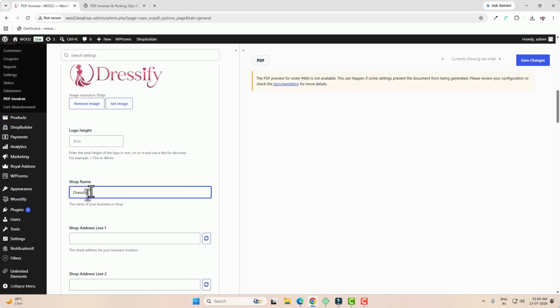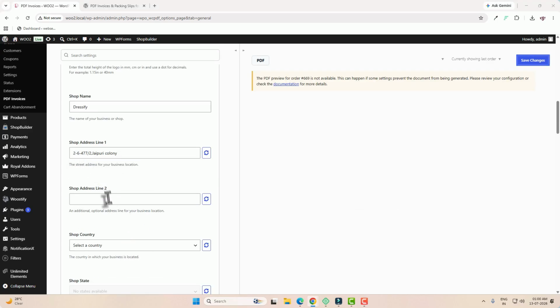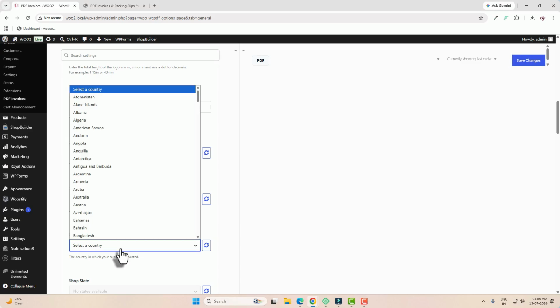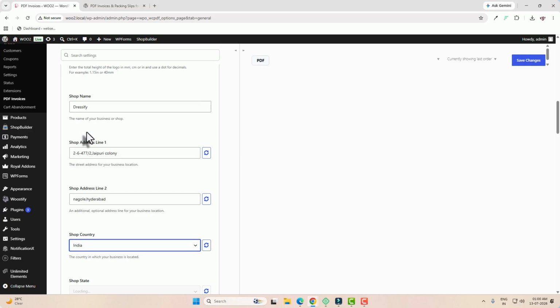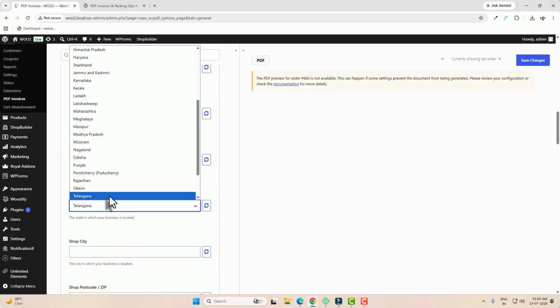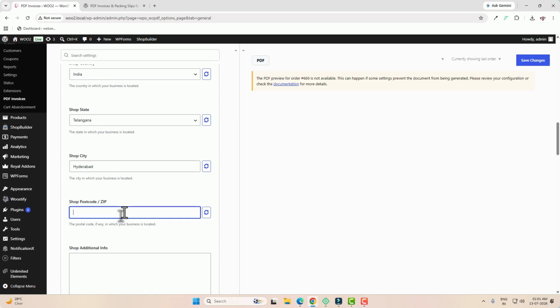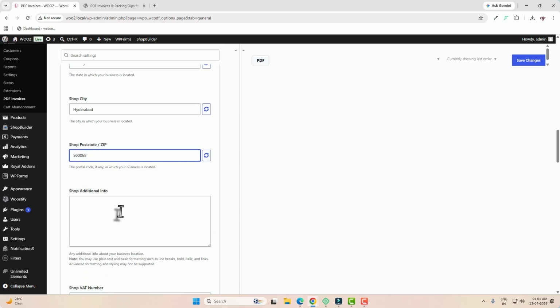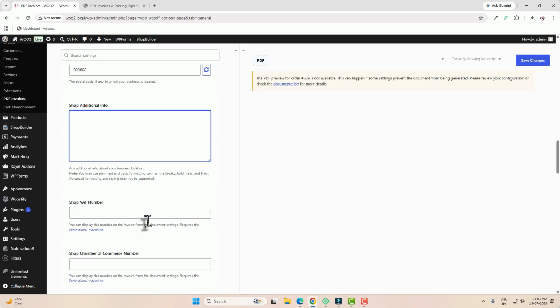So my shop name is Dressify. Next I have to enter the address. So that is my address first line. That is my address second line. Shop country, I am from India. So I am choosing India from here. Shop state, I am from Telangana. So I am choosing Telangana. Shop city, that will be Hyderabad. After that, postal or zip code. If you want to add some additional info, you can always write it here. But here I am keeping it empty only.